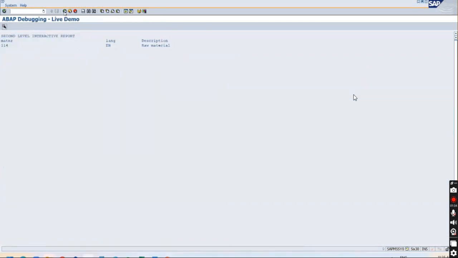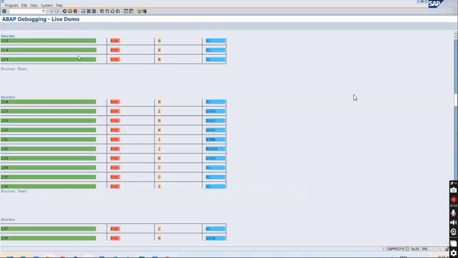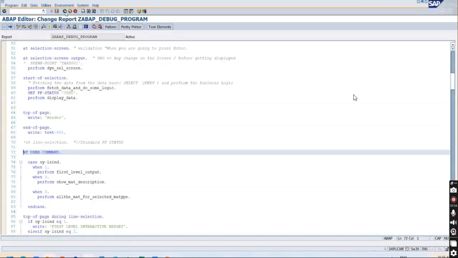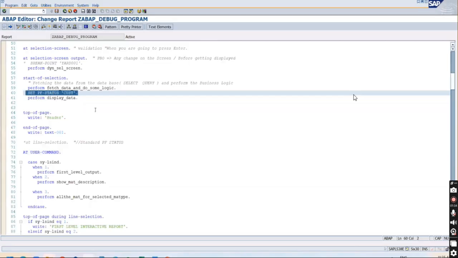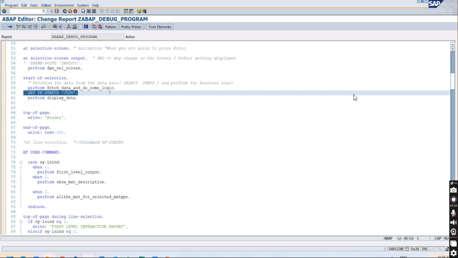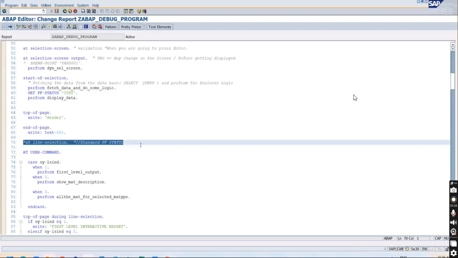So that's the main point between AT LINE-SELECTION and AT USER-COMMAND. When you are using AT USER-COMMAND, that means make sure that you are using the custom PF status. AT LINE-SELECTION is going to work only when your custom PF status is not defined. Is it fine, Krishna? Did you understand?